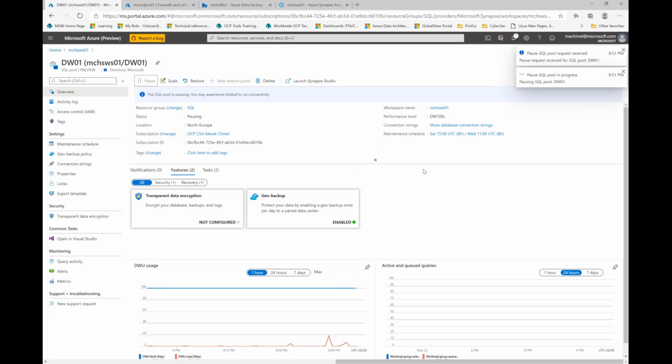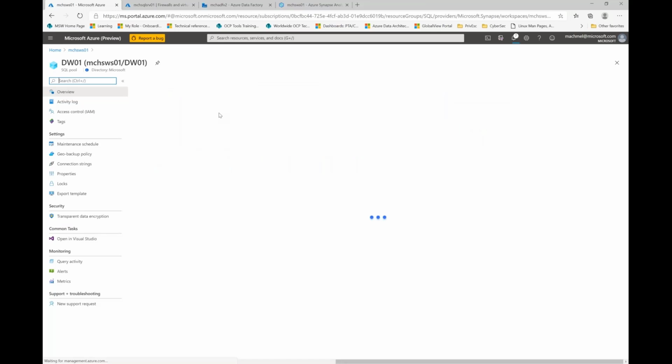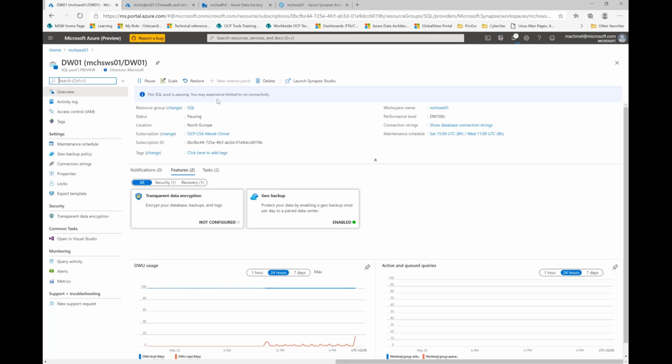The data warehouse, the Synapse pool, will be paused. It will take a really short time, and once it is paused it won't cost you a thing, because it will be running just the Synapse workspace. The workload in the background, as you can see, is pausing, and it will be paused without any issue. A few more things: as you can see, by default, encryption is not configured for the SQL pool.